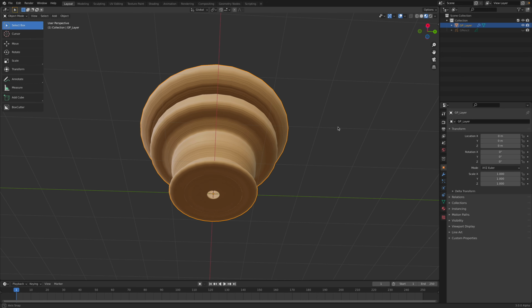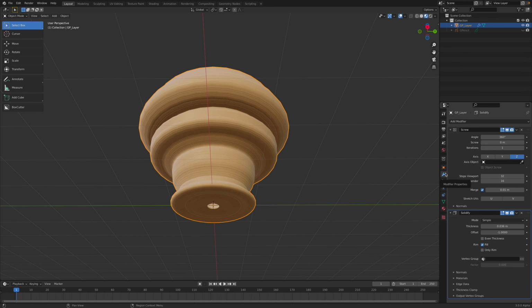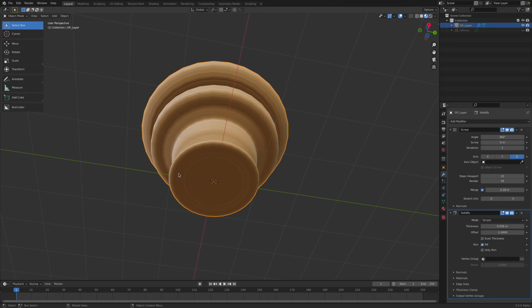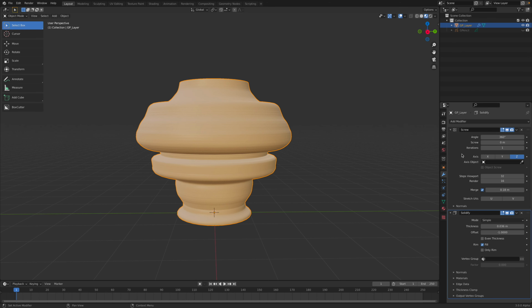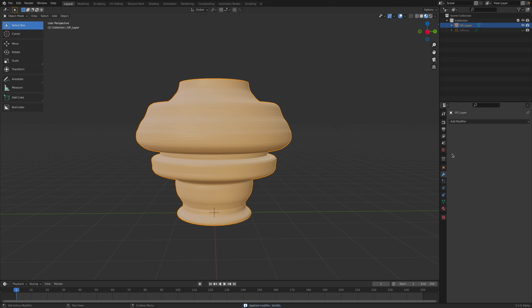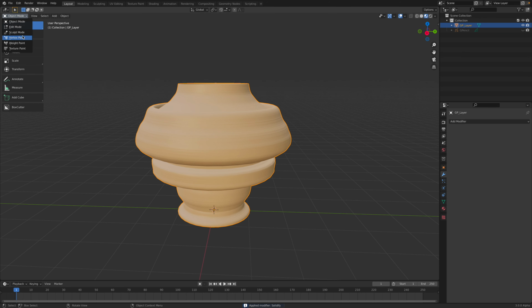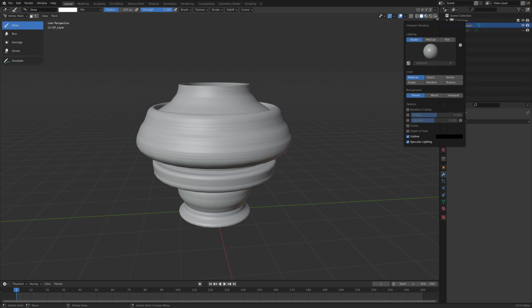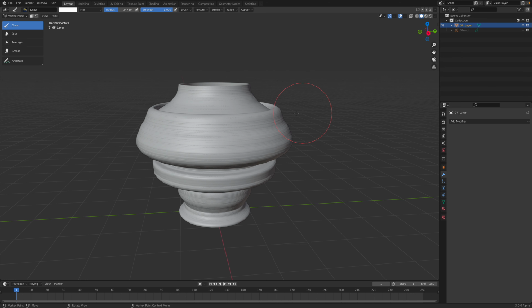Once you're happy with it, you can, oh, I forgot to, do I need to merge? Oh, yeah. Need to merge the bottom part, and you have something like this, and you can start painting, sculpt and painting, vertex paint, or using proper UV and shader. Vertex.